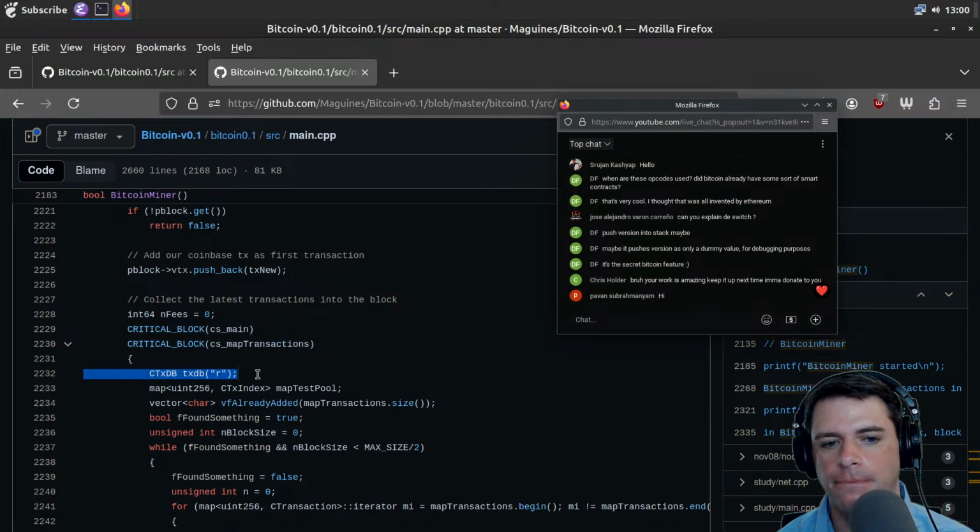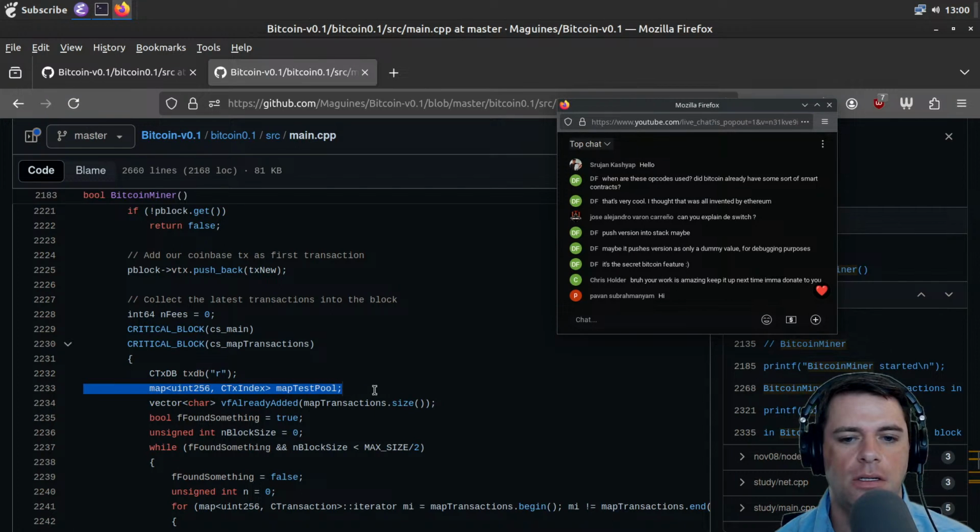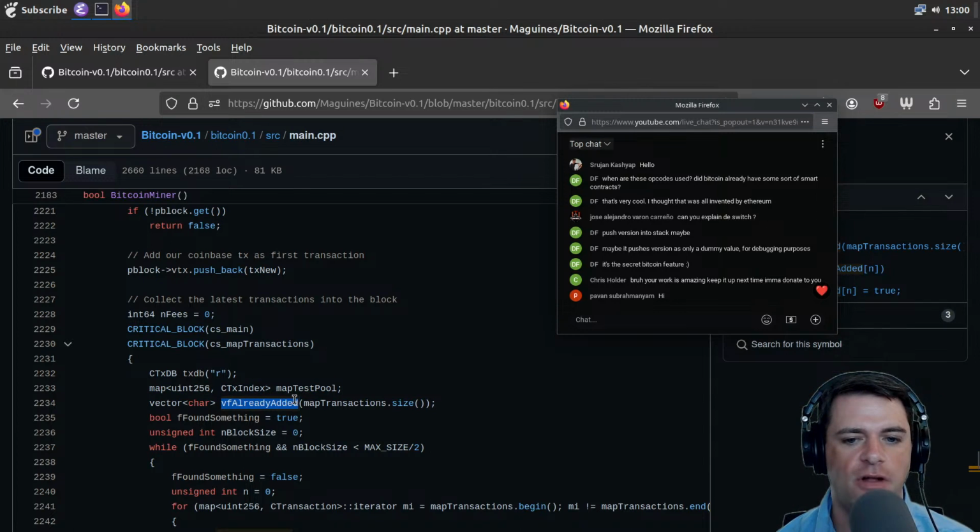We have this txdbr. I guess we're opening the transaction database as read-only, or at least for read. And we have this map test pool. I don't know what test means here. I don't think we're on the test network, but maybe we are. And we have this VF already added. We're calling VF already added on map transaction size.